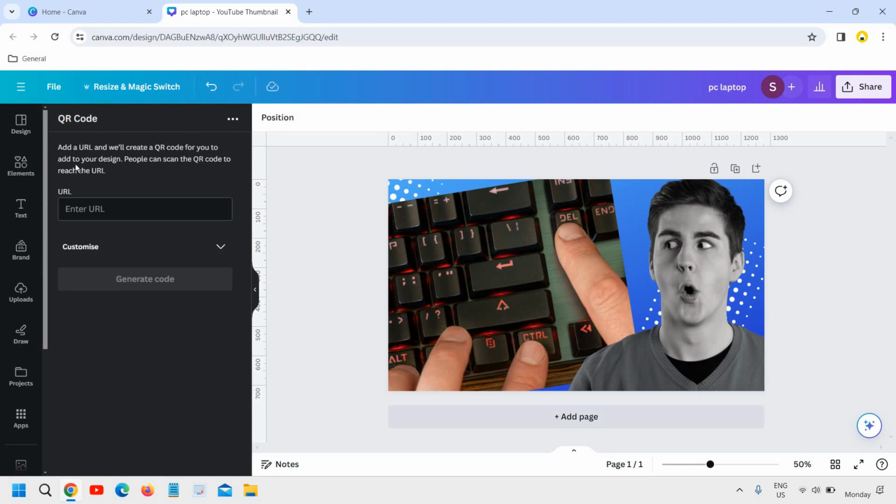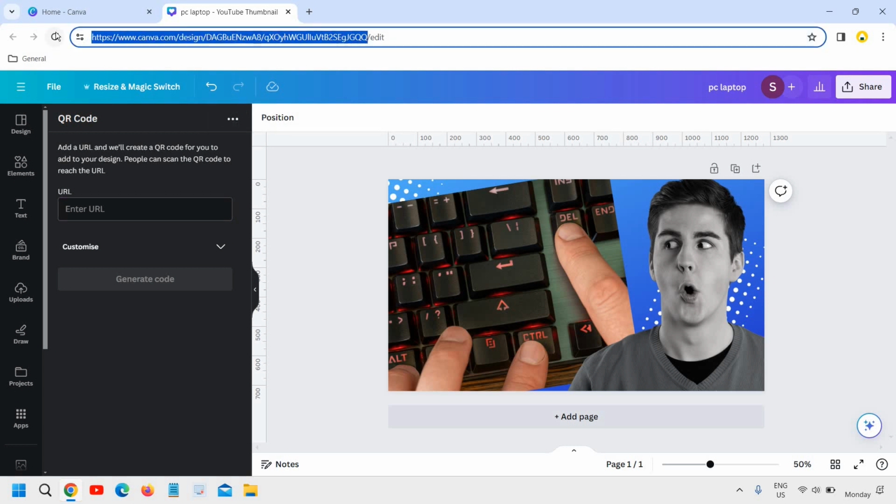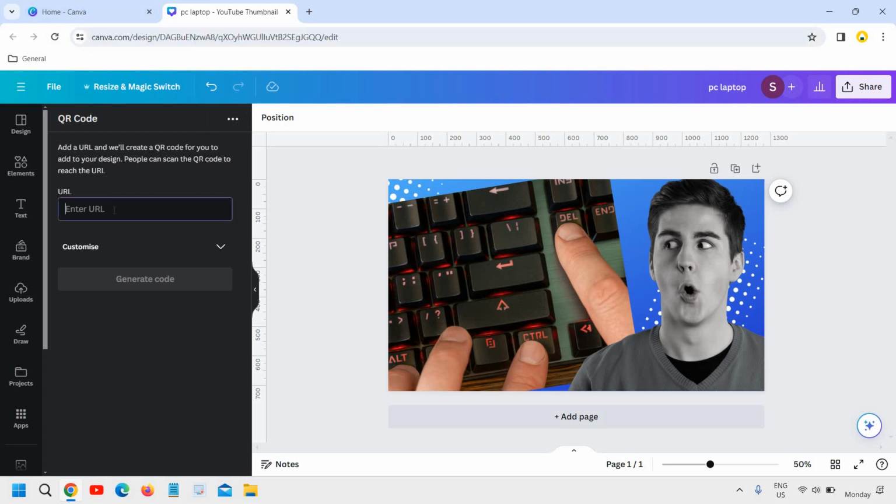And here it says add a URL. We will create a QR code for you to add to your design. People can scan the QR code to reach the URL. So you can mention your Facebook, your website, or whatever link you have, like an Instagram link or anything, you can enter. So let's say I just want to give this link to the QR code.